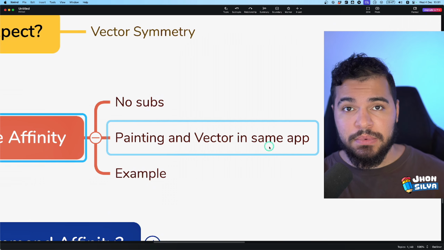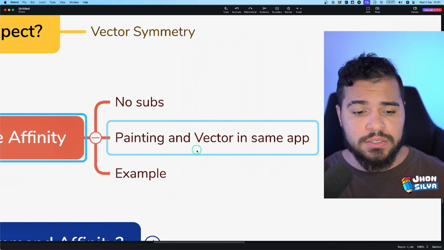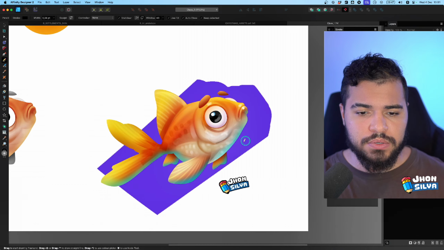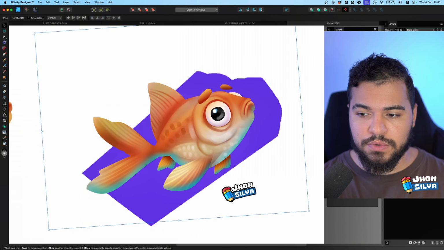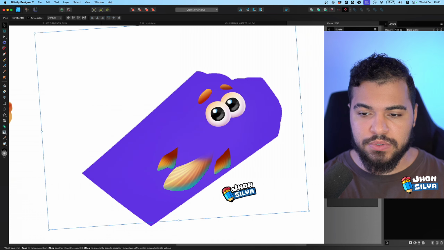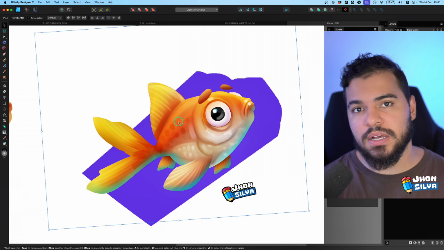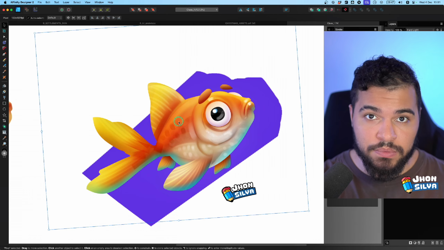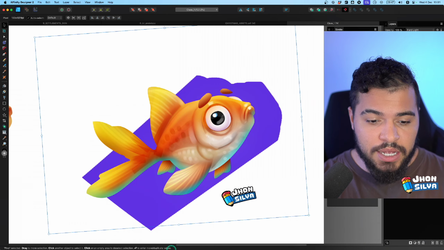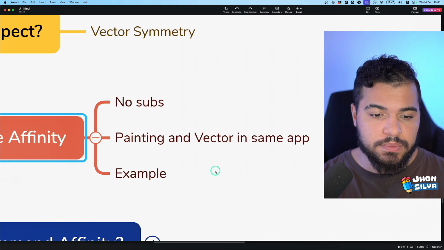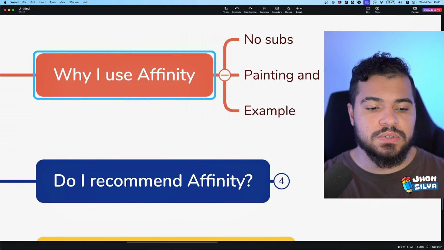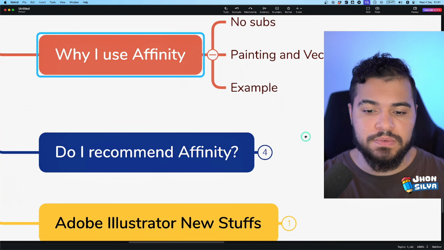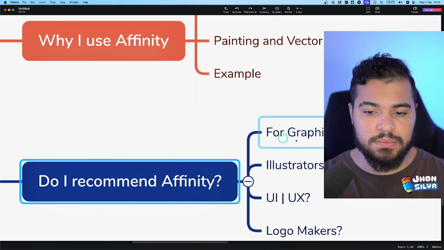Painting and vector in the same app, which is something that I do a lot. And here is an example of my work. I love to use Affinity to make paintings and create my vector shapes. But these are things that other apps can basically do now. But at this moment, looking at what Affinity is bringing to Affinity Designer, I don't see that it is very relevant at this moment, in my opinion.